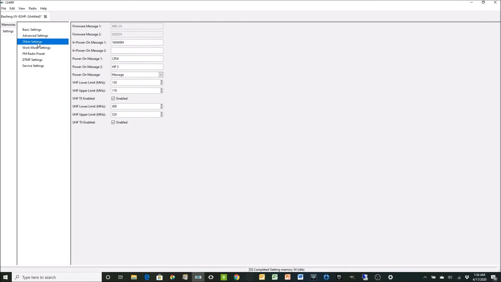Go into the other settings tab. The main thing you want to look at here is the power on message 1 and 2. That is the message that will pop up when you turn your radio on initially. Right now, mine has my initials and HP3, meaning it's the third HP radio from Baofeng I have in my inventory. If you're going to work and play at an op, you might want to change it by putting the name of the op in there. In this case, I'm just going to use op Stonebreaker.